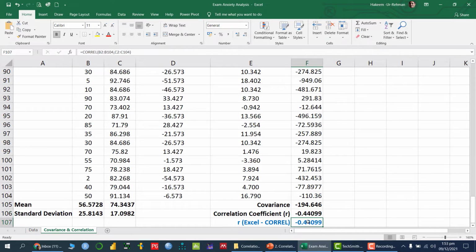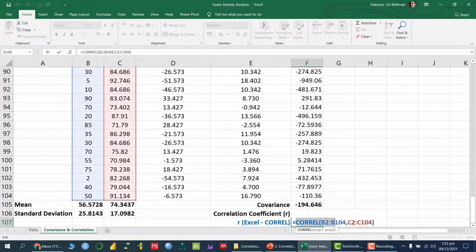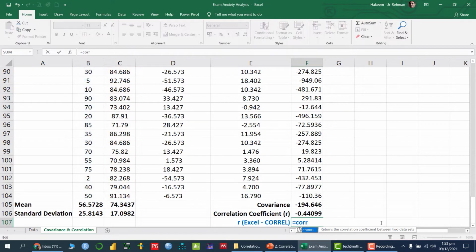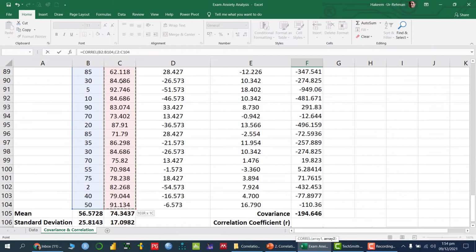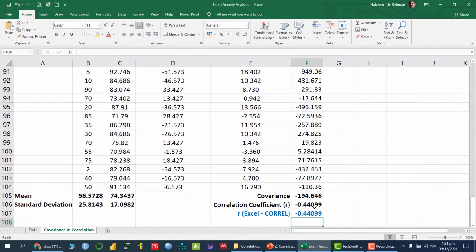Similarly, you can also calculate it using Excel. The formula for that is CORREL, and we have to pick the first range of the data, which is basically x, and then the y range of the data, which is this one. So this is the correlation, and you can see that they have the same answer. How can we interpret this one? We can say that 44% of the time when the anxiety level increases, the exam performance decreases. So this is how you can find the correlation using Excel.